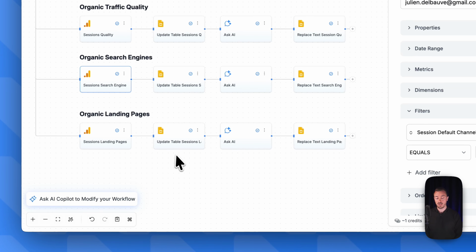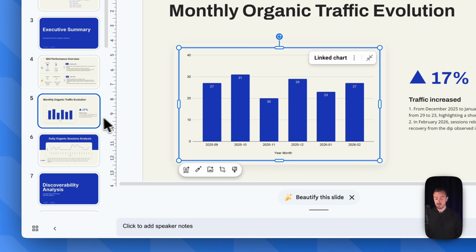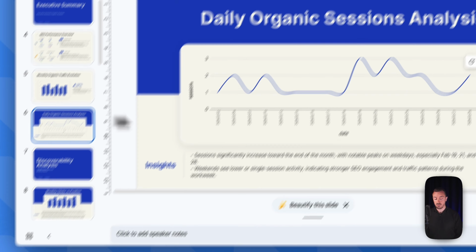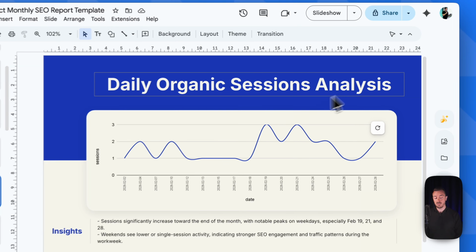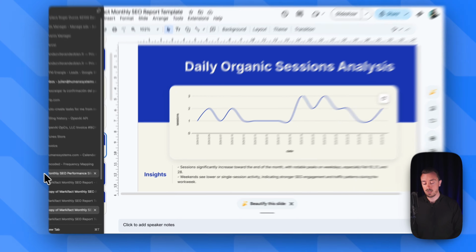So I will just actually show you. So we modify the daily organic traffic. So this is the daily organic traffic analysis, and I want to change this chart. We just modified it in the Google Sheet, and you can see here I can just update it from there if I want, because the Google Slide noticed that it changed in the Google Sheet, so I can just update it by clicking right there. I won't do it. I will do it in Artifact just to show you how this works.